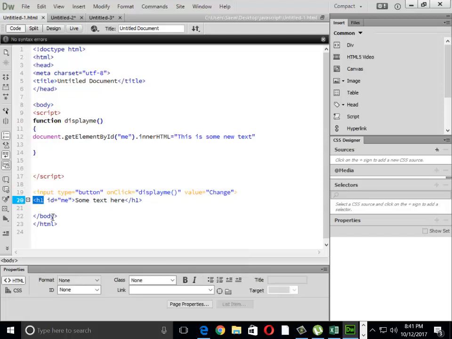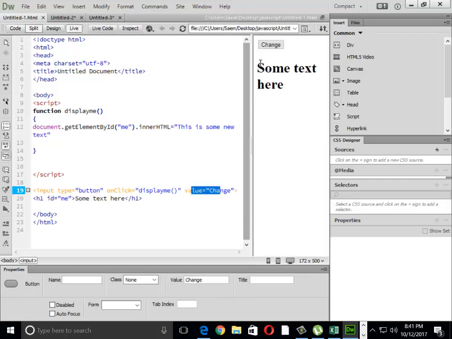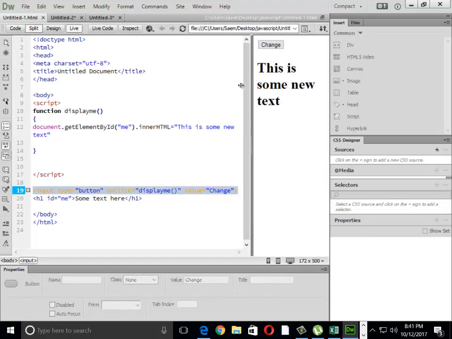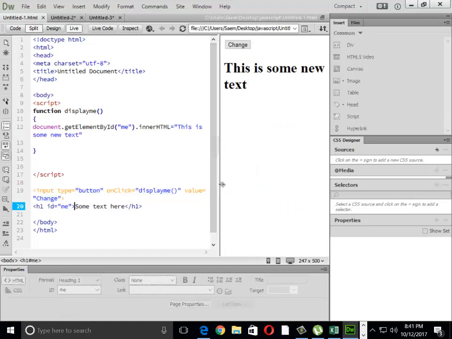So I have H1. H1 has an ID, this and this. And lastly I have a button. And on click I'm doing this. So here we go. When I click on this, it will change the text. Right? Very important feature. We will look into it again on Tuesday in more detail with more examples. Okay. For right now I think I can stop with this.